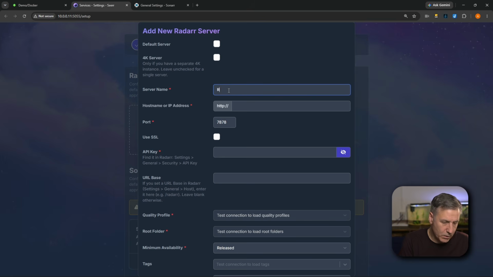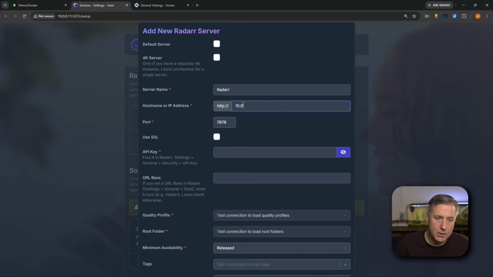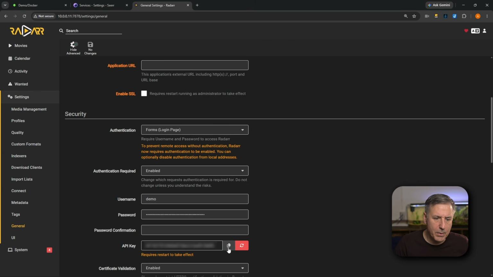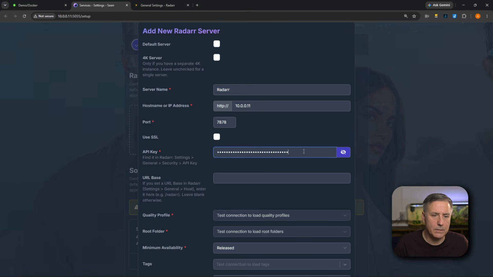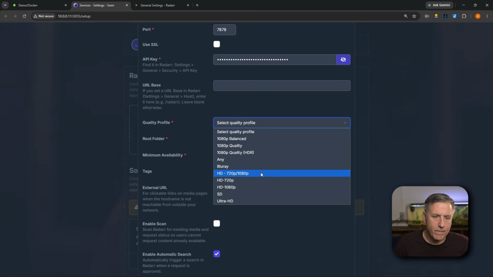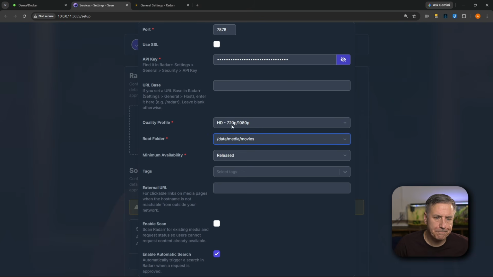So I'll name this one Radarr real quick. IP address is the same server. Port number is standard. That's good. API key, I'll go grab that. There's my API key. Copy it back to Seerr. Paste it in. Scroll down. Test. Is successful. Set the profiles real quick. Root folder. Minimum availability. I'm going to leave unreleased.